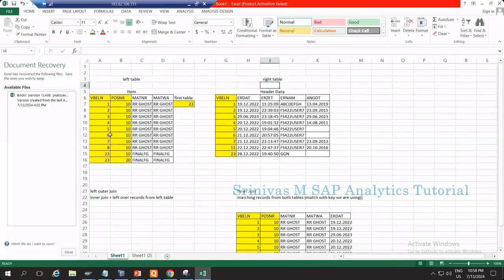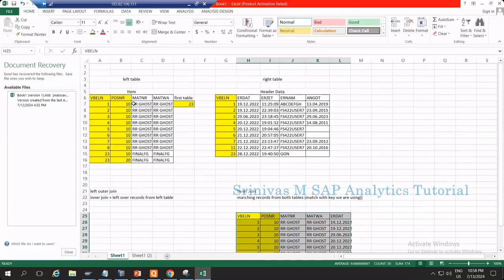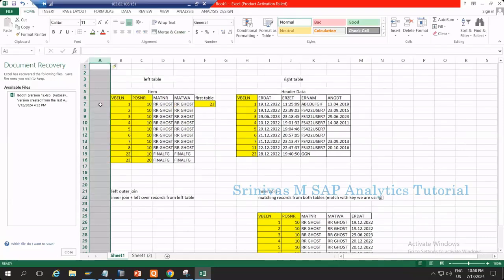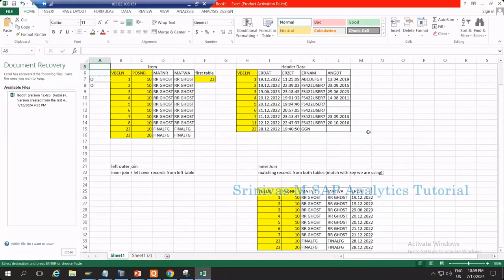So with the left table, first it will perform the inner join. I explained what my inner join output is, right? In the inner join, the records which pass the inner join condition come into the output. This one came into the output, this also came into the output, all of these came into the output.